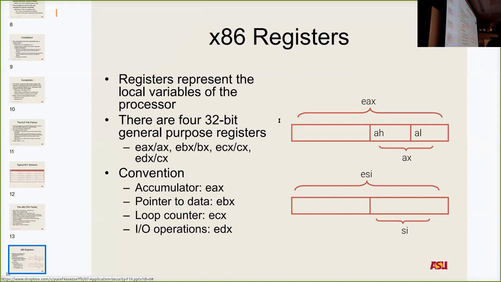x86 processors, actually all processors, have a couple of different concepts. Have you all taken computer organization? Yeah. So there's at least one person that should have known. I'm going to very quickly talk about how a computer works. Just real quick.